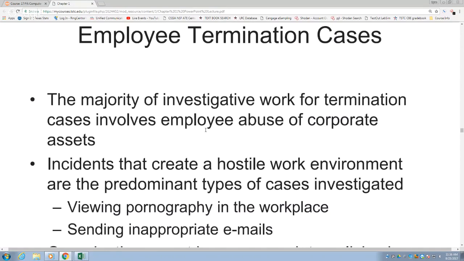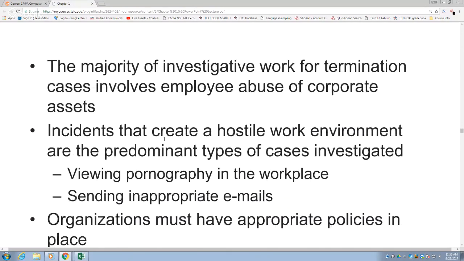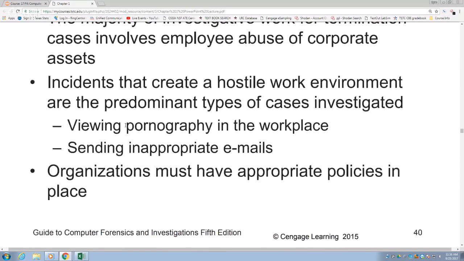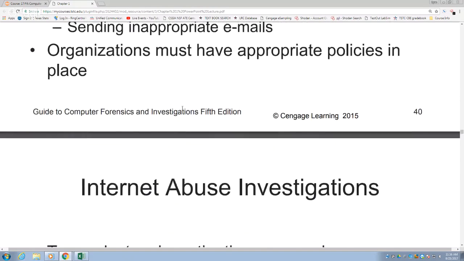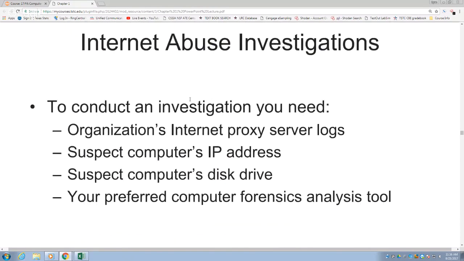If an employee is terminated, they basically have abused corporate assets by something like viewing pornography in the workplace, sending inappropriate emails. They have to have policies that say you can't do that before they can technically terminate you. I know Texas is an at-will state, and our reasons for terminating employees can be really flexible, but it's still to minimize that litigation that might happen, because of wrongful termination. If you have that policy in place and all employees have agreed to it, then they pretty much don't have a leg to stand on.